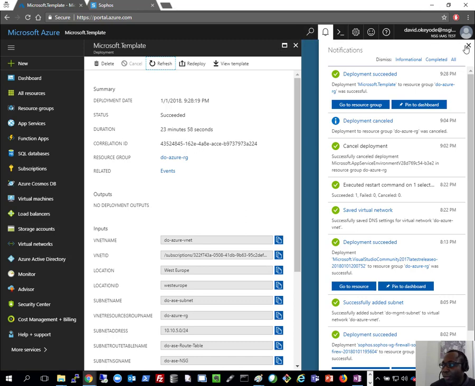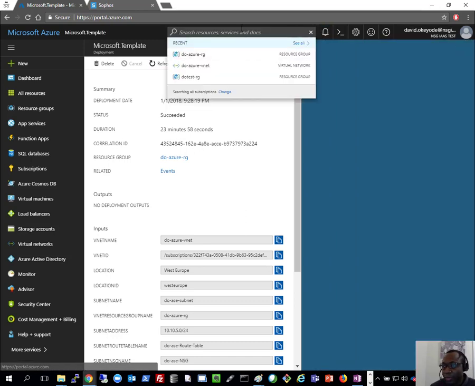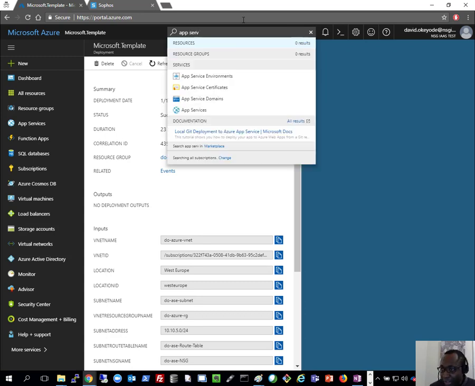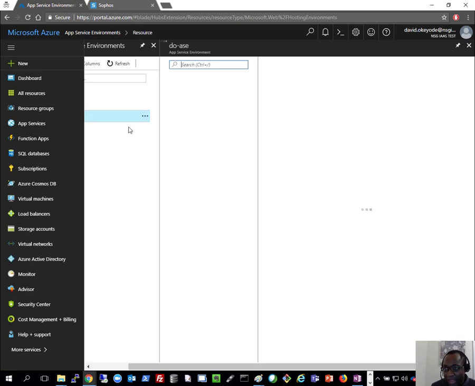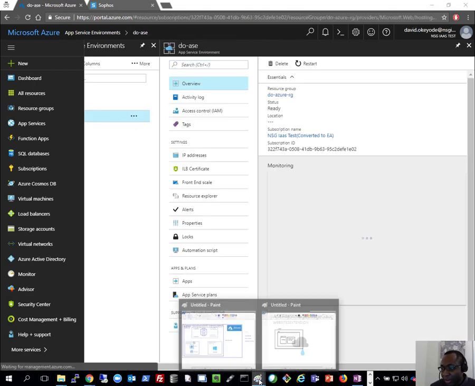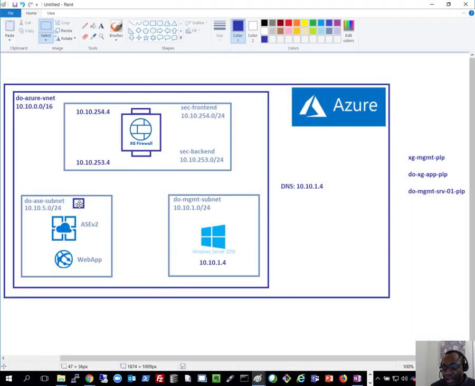So we have our Azure App Service Environment. If I close this and click this browse button here, I can search App Service Environment. Should come up. And here we go. I have my App Service Environment here. So what this is going to lead us to, if I bring up the diagram, is that now we have an App Service Environment.